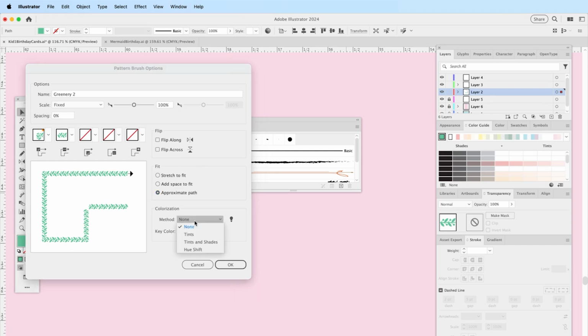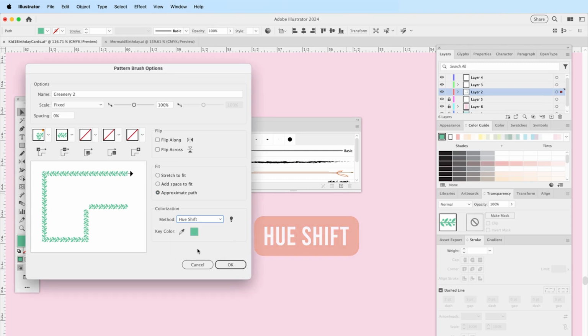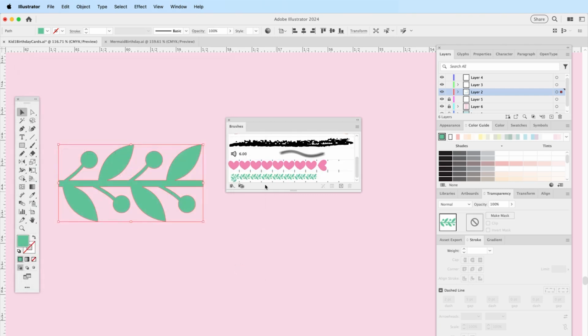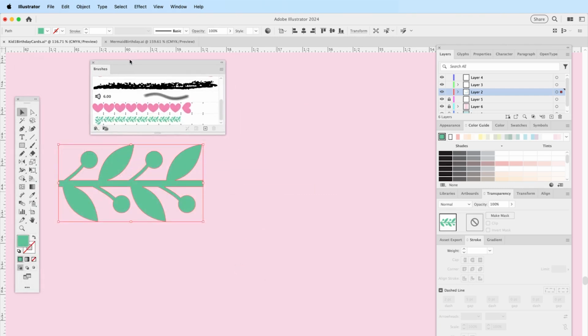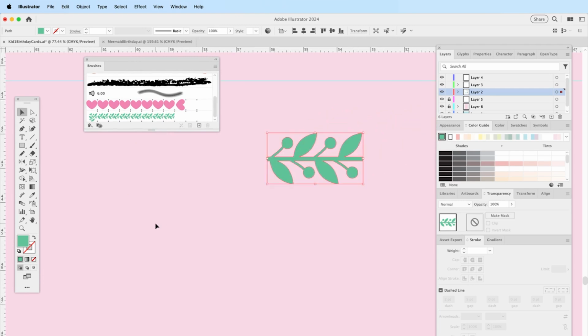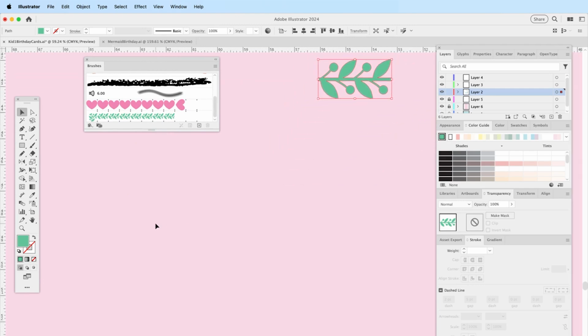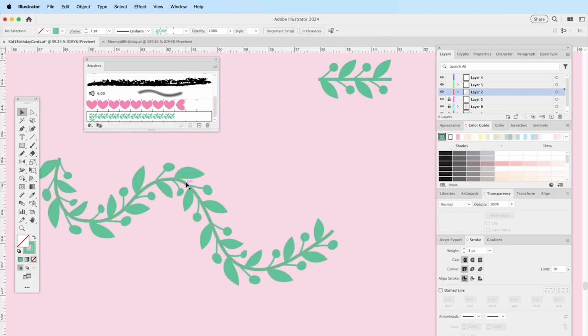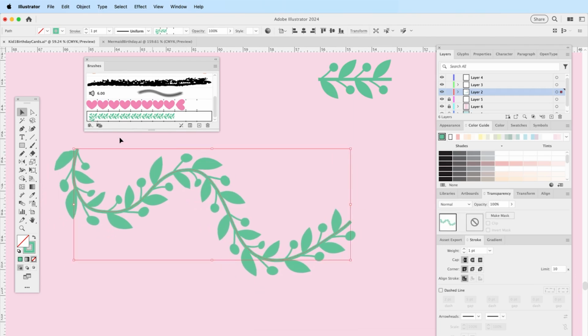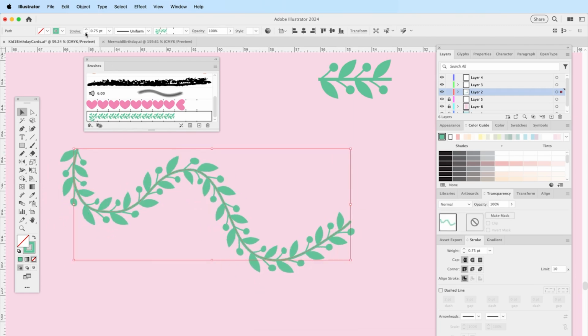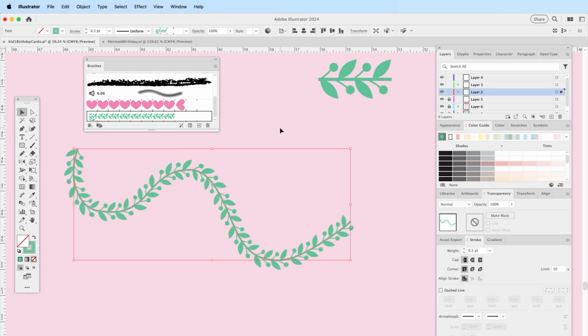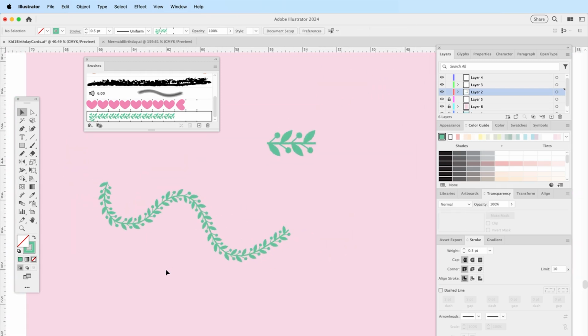And then for the color method, in order to be able to change the color of this to be any color that you want, make sure that you do hue shift. And then I'm going to hit OK. You can see that it popped up here in my brushes panel. So I can move that over. Now, if I grab the paintbrush and I draw whatever kind of line, since my brush is selected, it automatically hit that. But look how cute it is. Super cute. You can adjust the size of it just like you did with your other one by changing the stroke. Super, super cute. I love to use these.